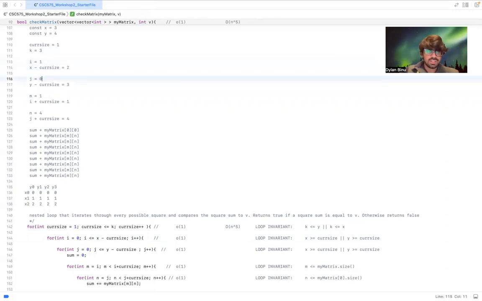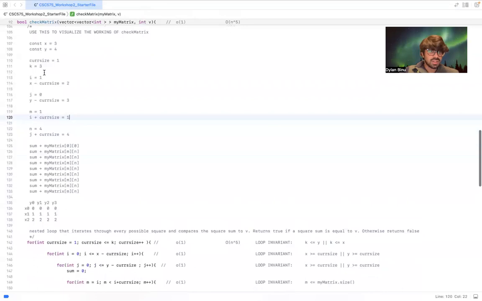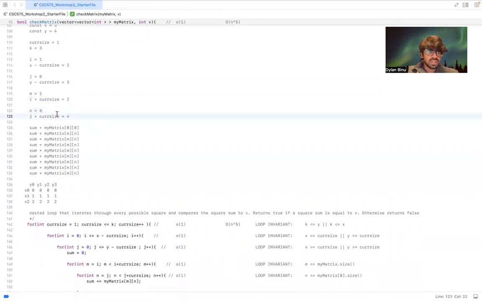So J gets set to 0, as you can see down here. Y minus current size remains at 3. We go into the loop. M gets set to I, which is now 1. So it remains as it is. I plus current size now. If you recall, current size is 1. I is also 1 in this case. So I plus current size is 2. We then go into the next loop. N gets set to 0 because N gets set to J, which is 0. J plus current size right now is 0 plus 1, so it gets set to 1.